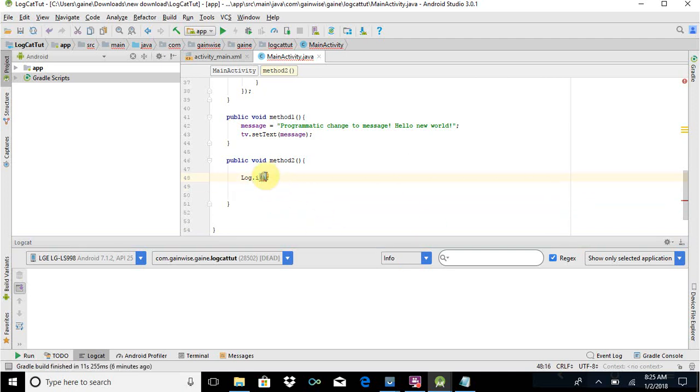Well, if we look right here, Ctrl+P for the parameters, we see string tag and string message. So we're going to give it a string tag. I'm just going to use my name, Josh, and then a comma. I'm going to put message 1. Okay?